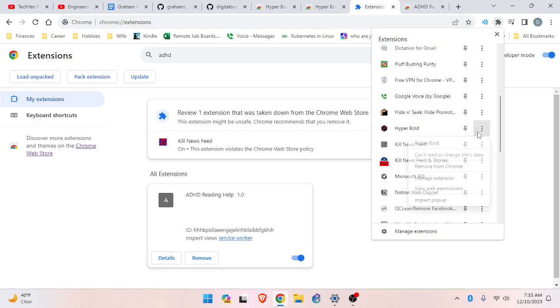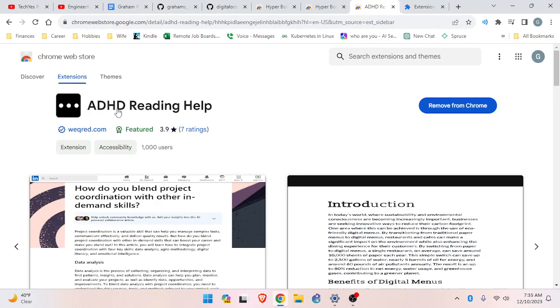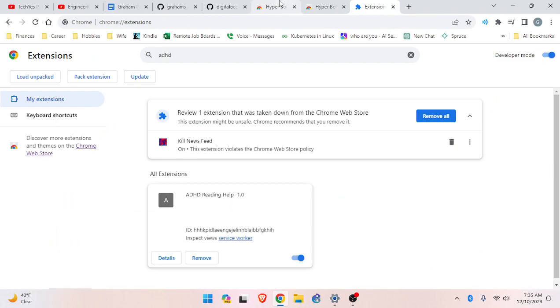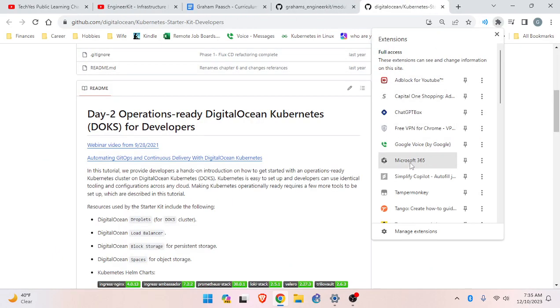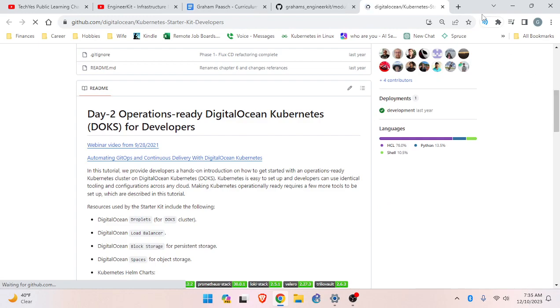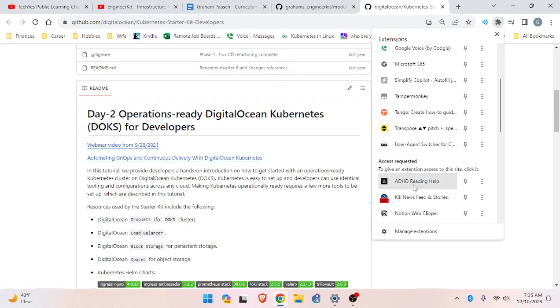It was called Hyperbold. Here it is. So I'm going to remove it from Chrome. All right, and now I've got the ADHD reading help installed. So hopefully that one is better. I think I need to refresh the page to get my latest extension showing up. Oh, here it is. So I gotta click on it to give it access.